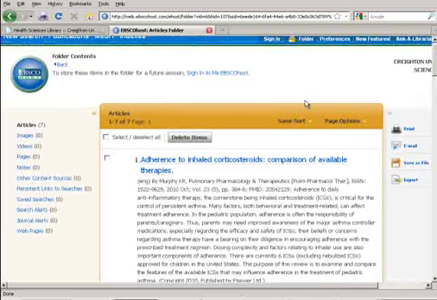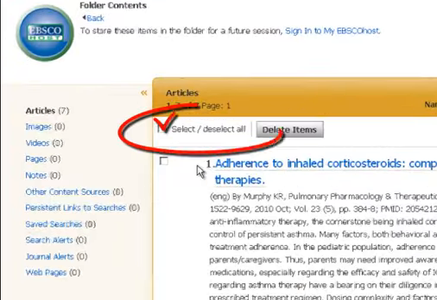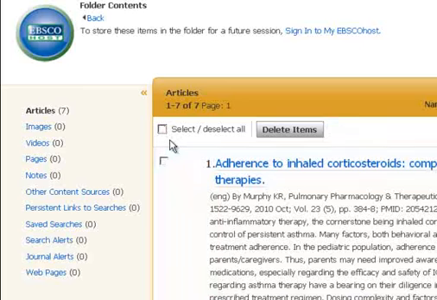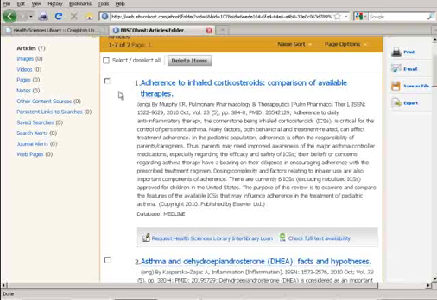The advantage to managing your results within the folder is that you can select multiple records to print, email, or save. To select multiple records to carry out a function on, you have two options. One is to select all the records in the folder by clicking in the checkbox, or you can browse through your records and select individual records to perform a function on. Simply click in a checkbox to select a record.